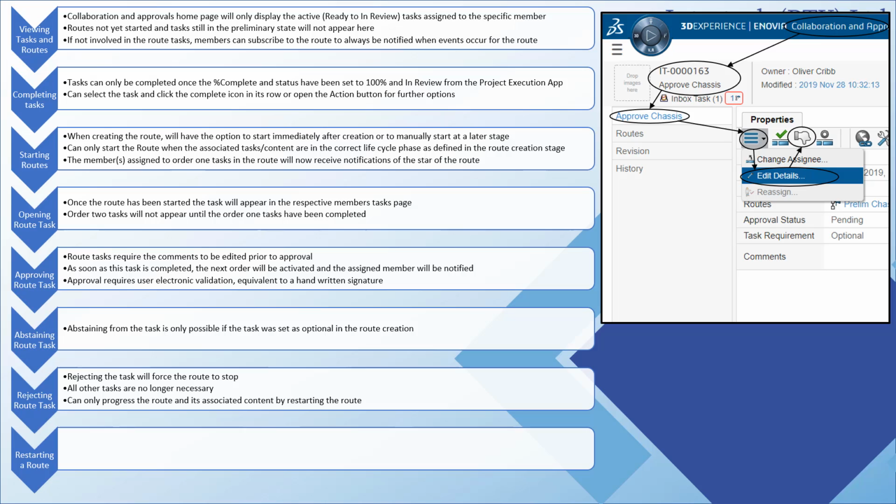Rejecting tasks has the same process as accepting or abstaining, but once rejected, the route is cancelled and all other tasks, whether accepted, abstained, or yet to be completed, are now irrelevant. All members of the route then receive notifications that the route failed and will have to be restarted. In this situation, the reviewed task or deliverable must be updated, and once this is done, the route can be restarted.